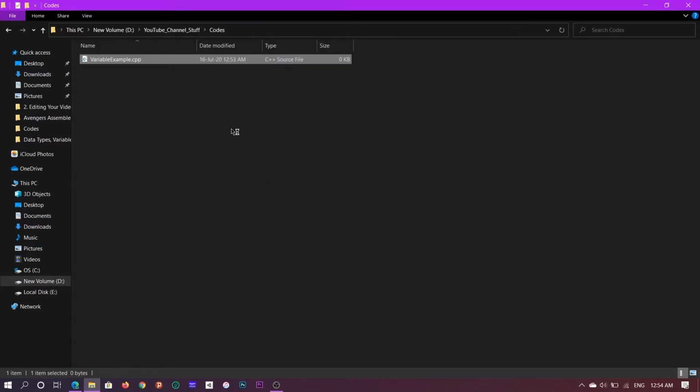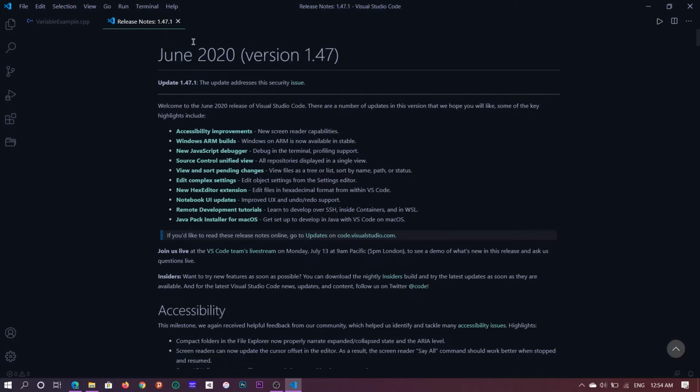So let's open it up now, and it will automatically open in Visual Studio Code. We don't need that. Next, I'm going to just open up my folder, select folder.